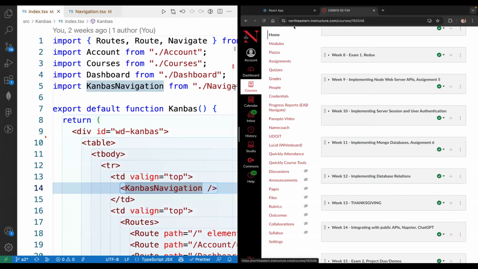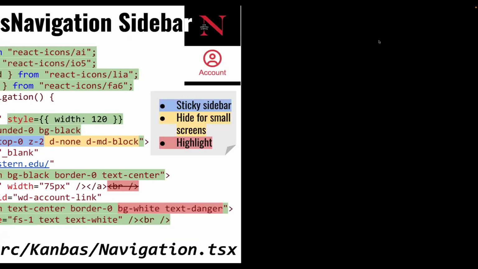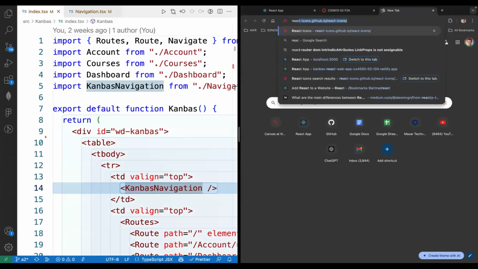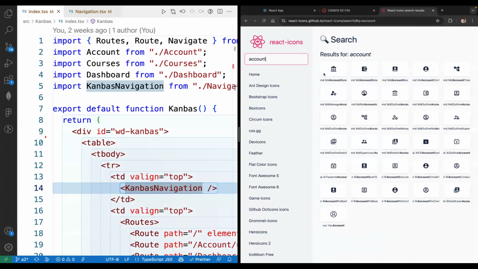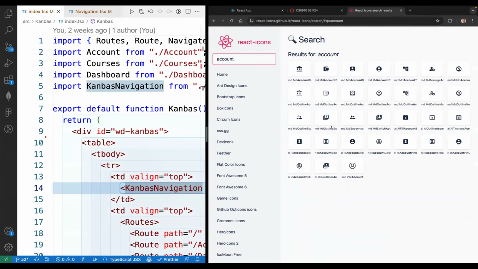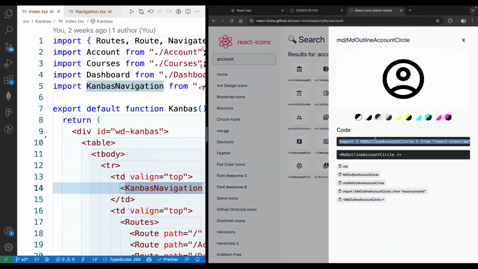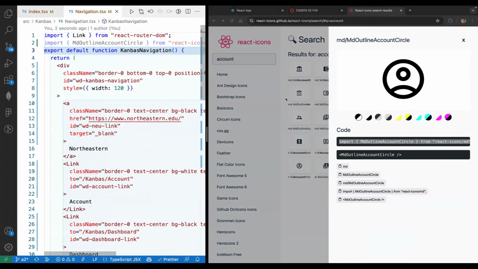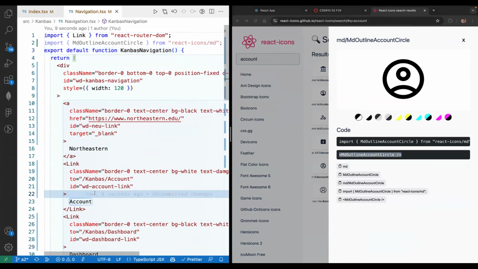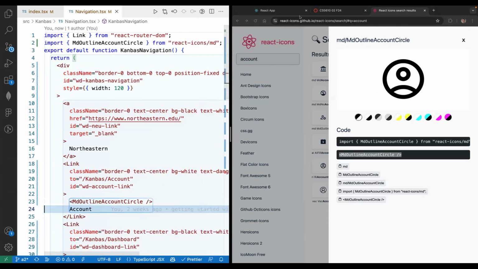For instance, let's look at the account. If we look up some icons from React icons, we can say, maybe account. We can find, let's say, this one over here. So maybe this one, right? And so there's the way we would use it. We can copy that into the Kanbas navigation. We can import that particular icon and then apply it wherever we need it. So it would be in the account. We can just paste it in here and see how that looks.